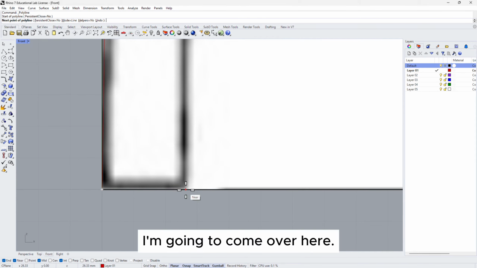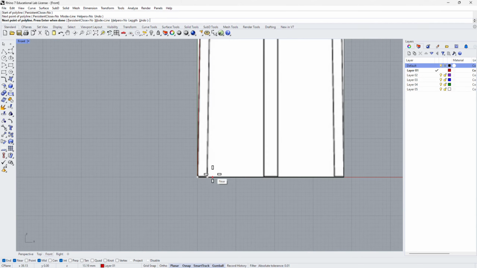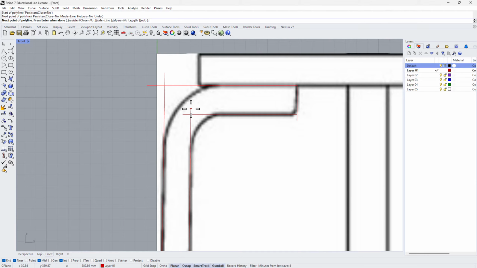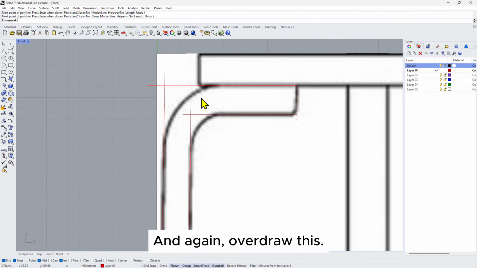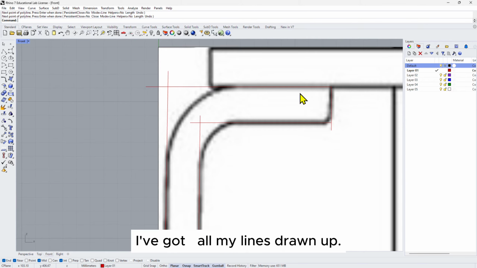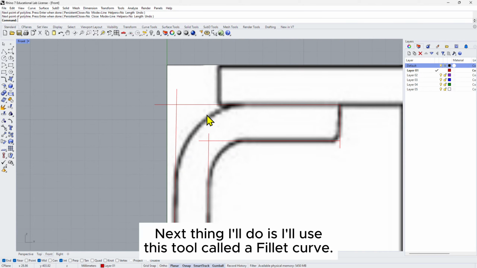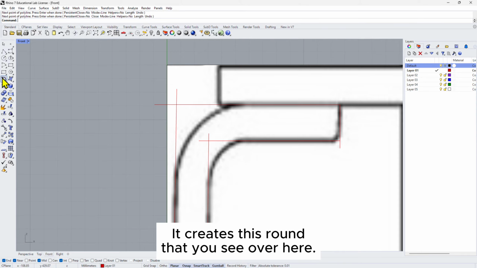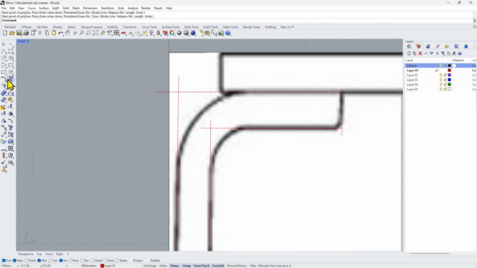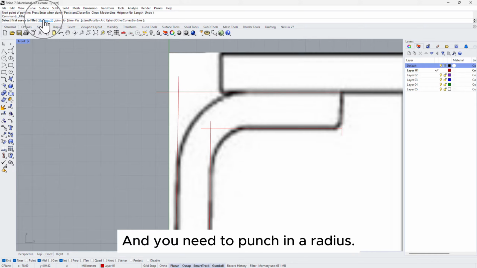I'm going to come over here, draw that point, and again, overdraw this. There you go. I've got all my lines drawn up. Next thing I'll do is use this tool called fillet curve that creates this round that you see over here. You can click on this, and you need to punch in a radius.